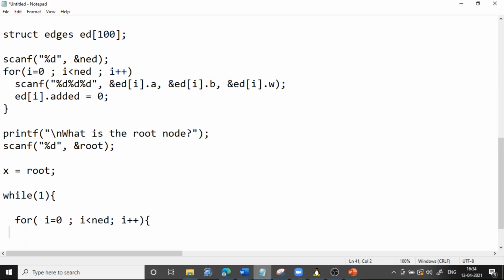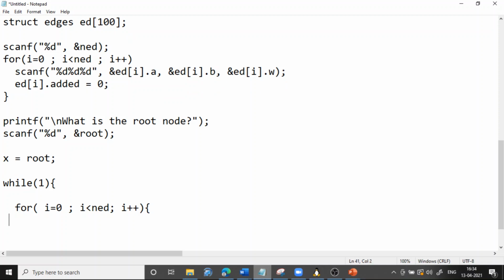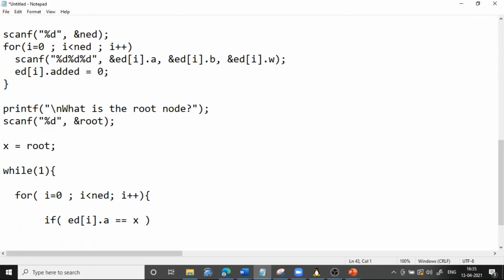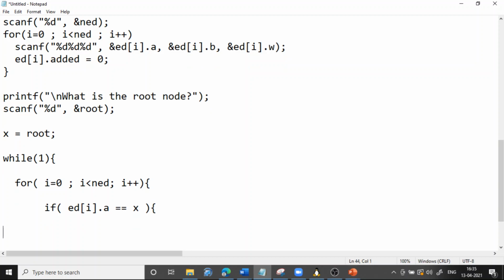Okay, so here after coming in we have to check whether ed[i].a is equal to x. In our case x is the root node, we have to start with the root node. If it is equal to x, then this is the node we are looking for. Then we have to find its edge. What is its edge cost? Then we have to see the cost of the edge.